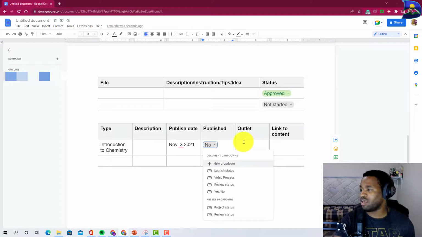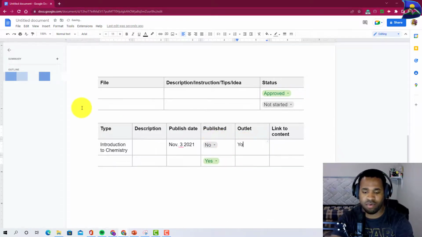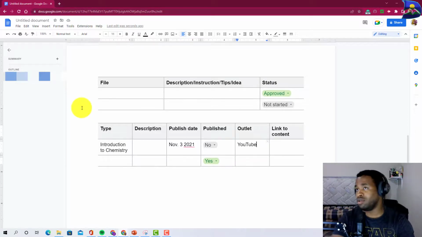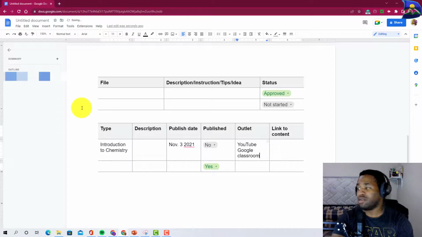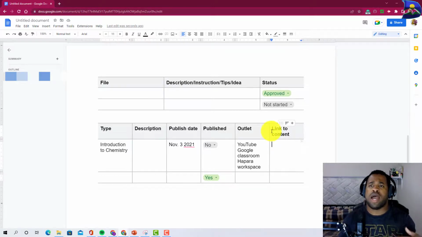Now, next one here is outlet. Where do you want these to be posted? In this case here, post it on YouTube. Sometimes if you're in a classroom, you're a teacher and you want to post it somewhere, like for example on Google Classroom, and sometimes in my school we use Hapara. And the final one here is link to the content. So after you've created a video and you've imported it already into your social handle of your choice, what you just do is go there, get the link and insert it right here.